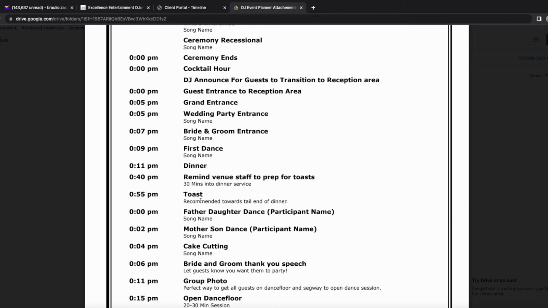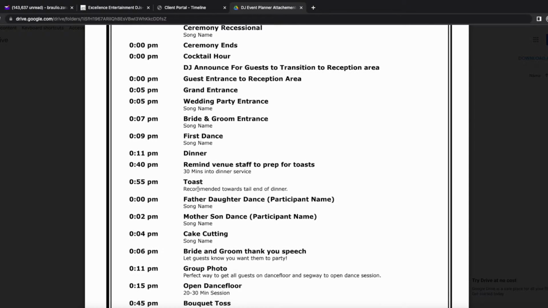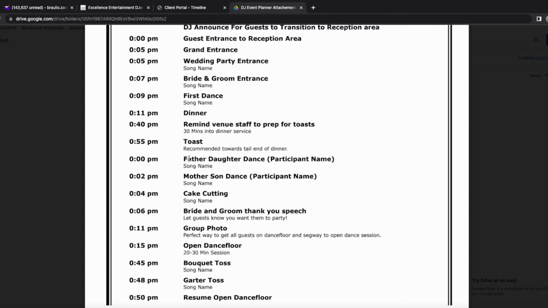Sometimes this doesn't always work due to the number of courses or overall how many guests there are and how long it takes the staff to really serve all the guests. But we'll normally do the toast, like we said, about 45 minutes into dinner. Then we segue into any type of parent dance, cake cutting, or thank you speech. This is the time to do it.